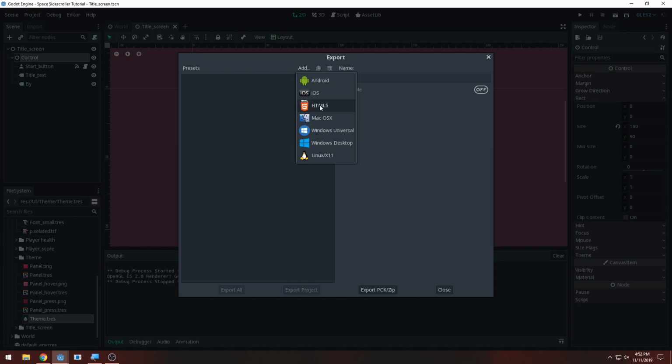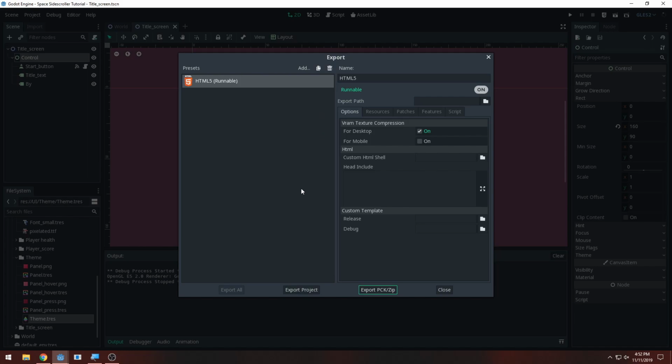So we're exporting to HTML5, and it might say manage export templates or something down here, and it'll say download here. Just press that download here button and download all the export templates. I already have them installed, so they will work for mine, but they might not work for yours. If that doesn't come up and it won't export for you, I'd recommend going to a tutorial online to see if that works. But sadly, I don't have that happening right here because I've already installed that, so I won't be able to go through that for you guys.